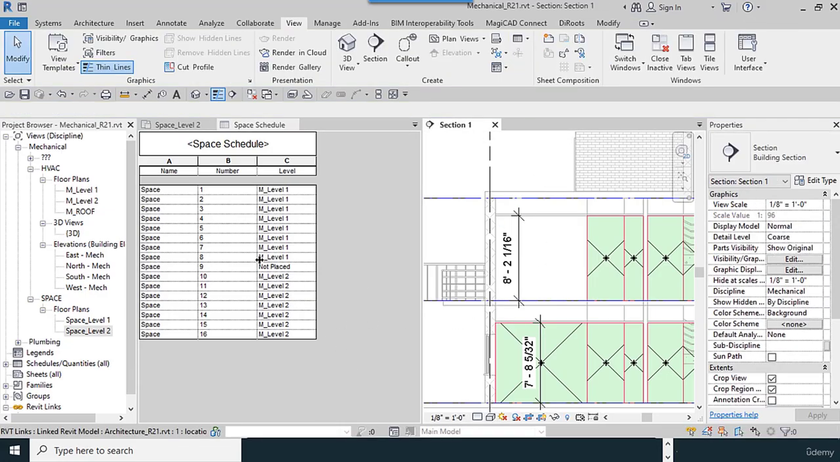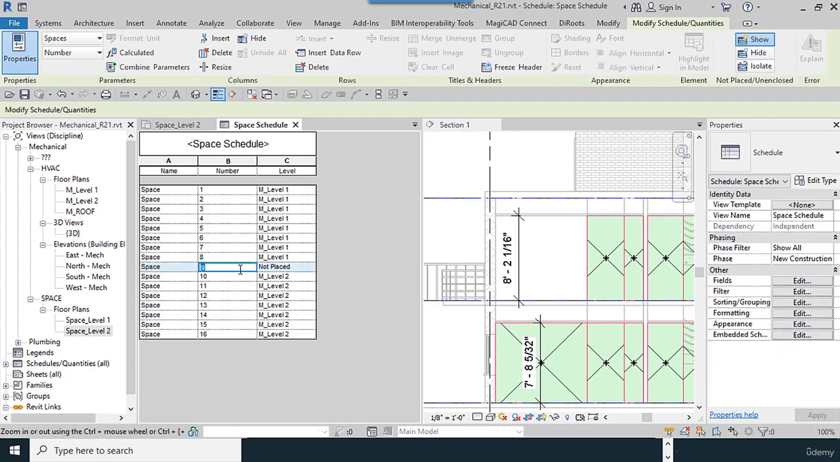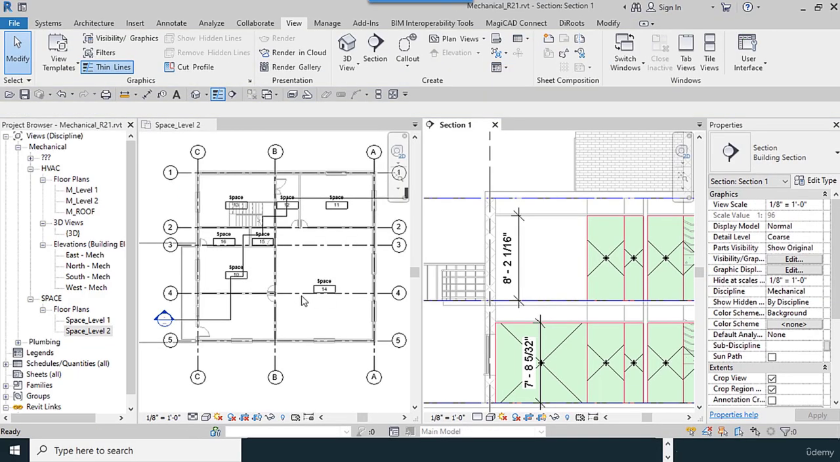This space is not placed. You can see, if you want to remove it completely from your project, it is necessary to remove it from here too. Select it and delete it. Now it is completely removed from your project. This will be continued.